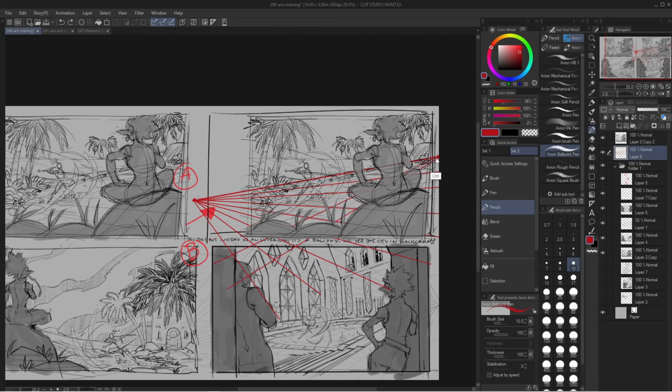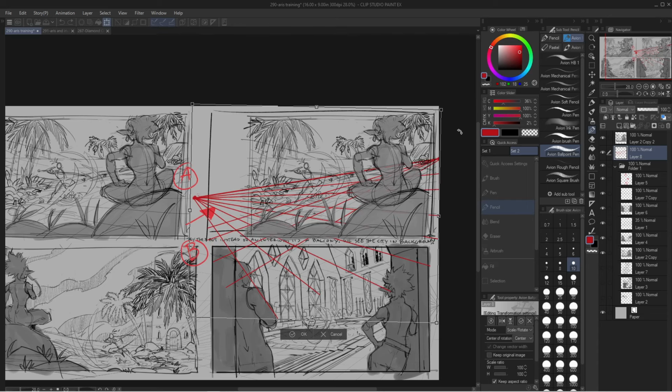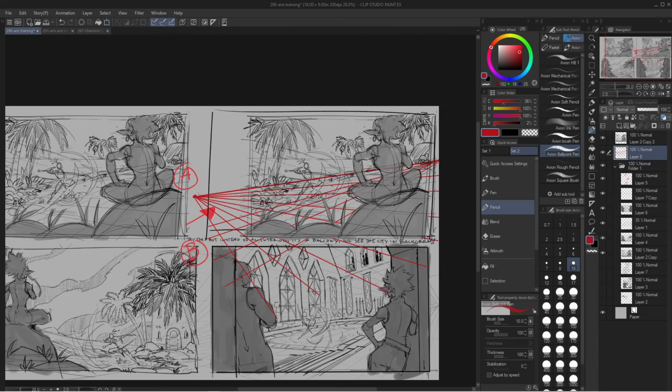This really helps, especially with buildings. If you have buildings in a scene, you're gonna get it tilted just a little bit like that. That's fine. But yeah, I'm gonna continue to draw these lines like this.